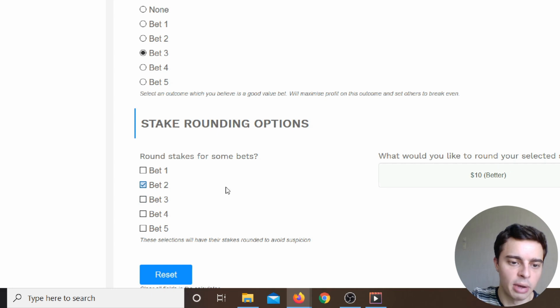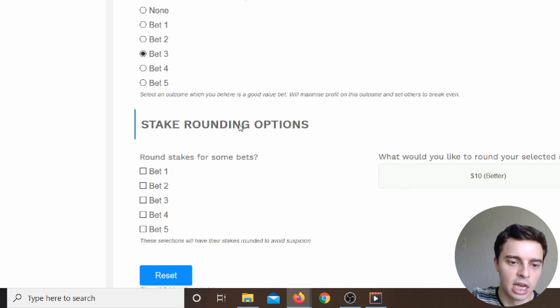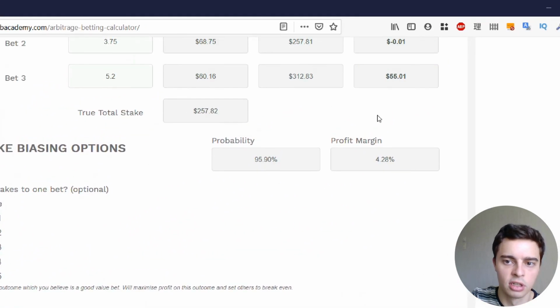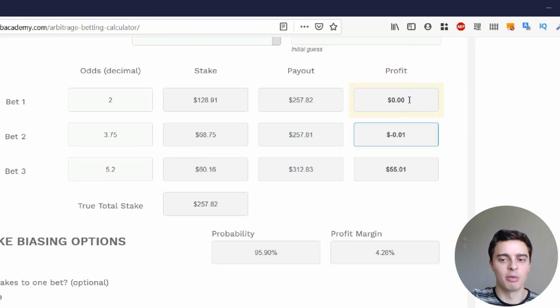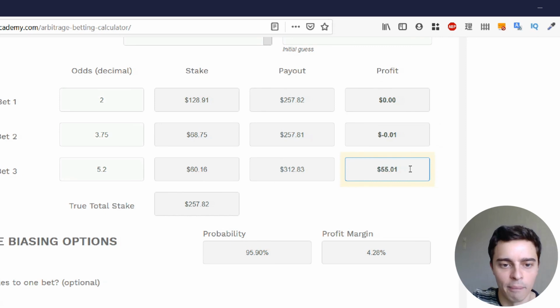If we were to take all those roundings back off, you'll see that now it has returned, hopefully, yes, to, we'll be losing 1 cent here now, but basically we're breaking even on these two, and it's focused all the profit here into that third bet. So it's really just a trade-off for you as to how safe you want to be versus the risk of perhaps losing a couple of dollars on a particular arbitrage bet.